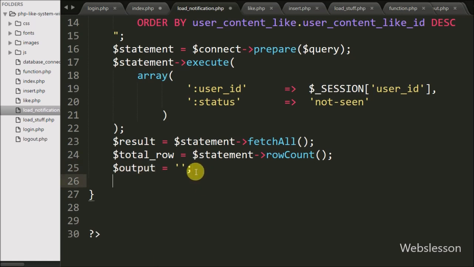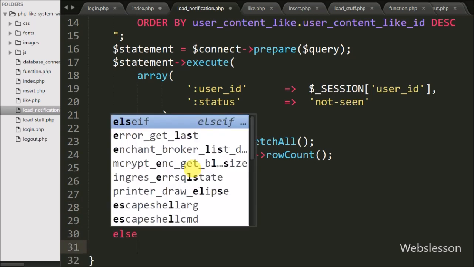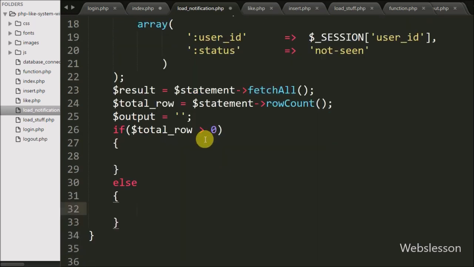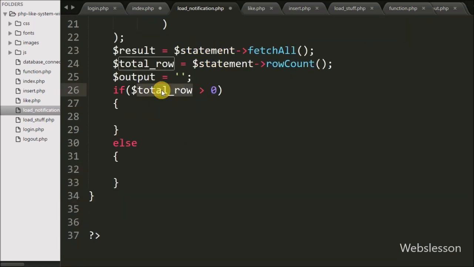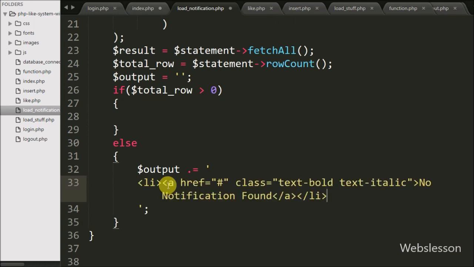After this we write an if statement, and under the condition we write the $total_row variable value greater than 0. This condition will check if this variable value is greater than 0, then it will execute the if block of code, otherwise it will execute the else block of code. Suppose the total_row variable value is equal to 0, then it will execute the else block of code, and under this block we write the $output variable equal to a list tag, and between this we write the text No Notification Found.